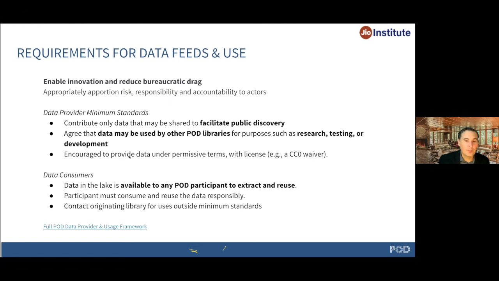So what we've come up with is for each of the data providers, they can only share data that can be shared. They should not contribute data that they know is private, that they know is secure, that they know couldn't be reused by another library. The second agreement from data providers is that all of the data that they're contributing can and will be viewed and used by all of the other POD participating libraries. And that could be for any purpose: research, testing, development, or deployment to a production service.